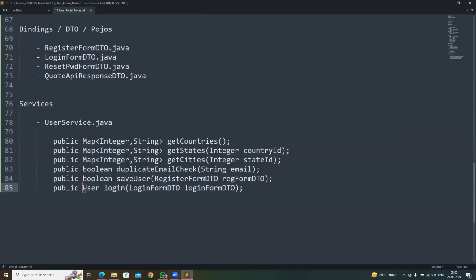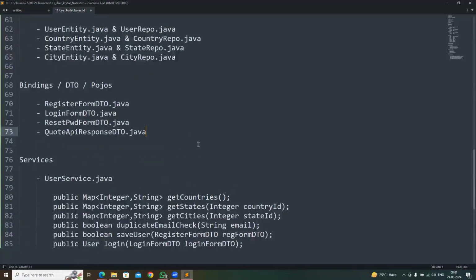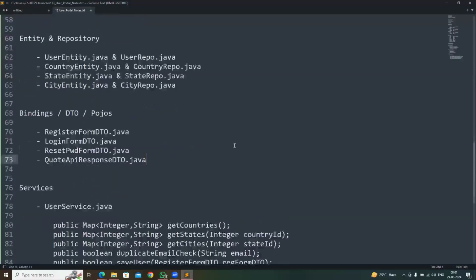Login method. For the login method, I am taking user as a return type. If I take a boolean, I can't implement the requirement. True or false: true means login success, false means login failure. If it is true, how do you understand whether the user password reset is already completed or not completed? That is the reason for the login method I'm taking the user entity or user object as a return type.